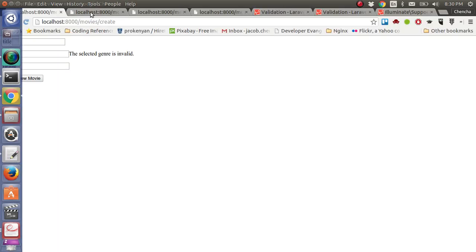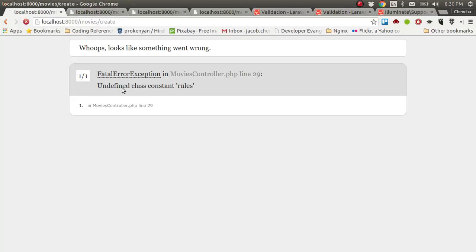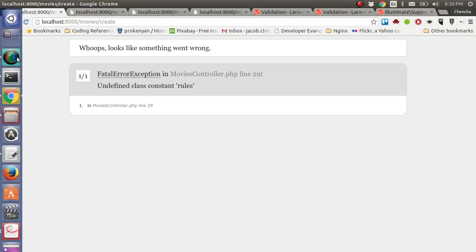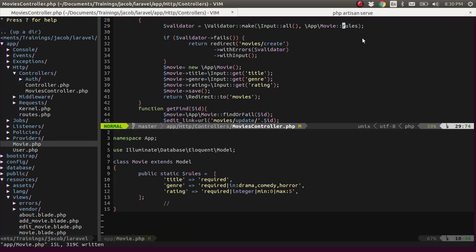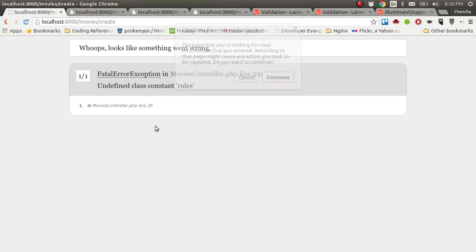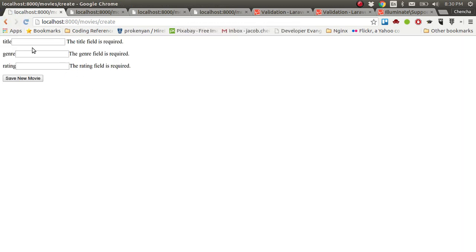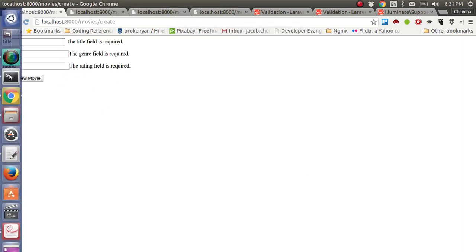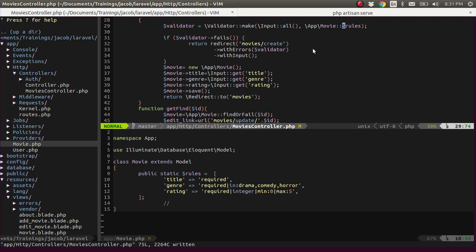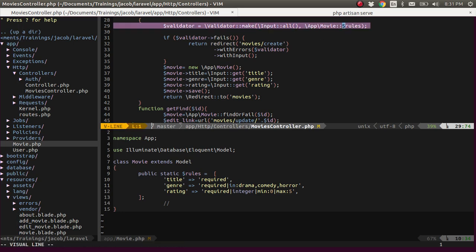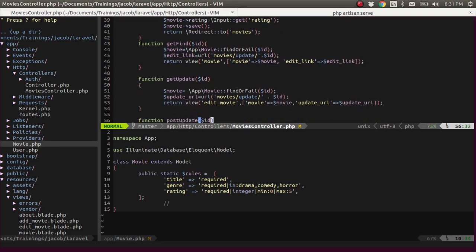So let's see what happens now when you come here and you try to create a movie. Okay, so undefined class constant rules. Yeah, this is not a constant, it's a variable like that. Let's refresh. Okay, so far works just as we would have expected, and now this is easier to reuse. You can decide if you want to reuse it here or maybe a bit down. So maybe when you're editing information, we don't want to do the exact same thing. We want to put it here.